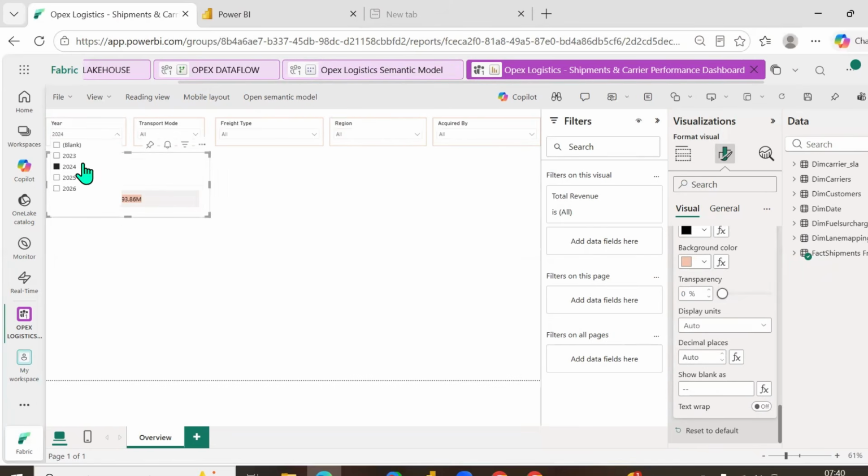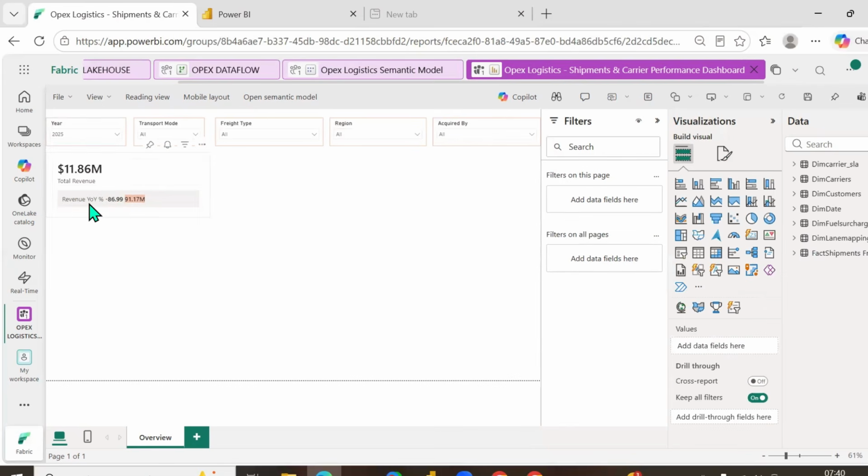If I click on 2025, for example, there is a year on year growth of minus 86.99 percentage, 87 percentage. The 2025 total revenue is $11.86 million, but the previous year is $91.17 million. There is a decrease of 87 percentage. Let me go for 2026. Now it is 8.74 percentage. So there is a disturbance, a discrepancy in the data.